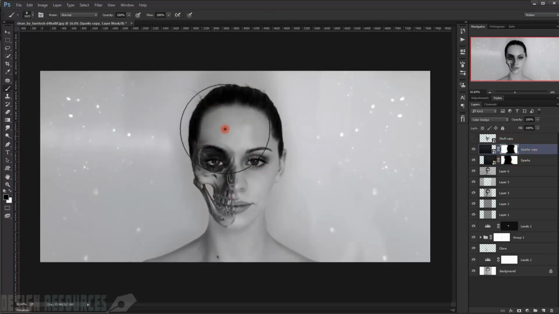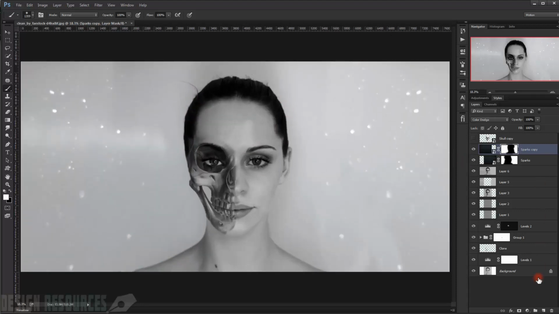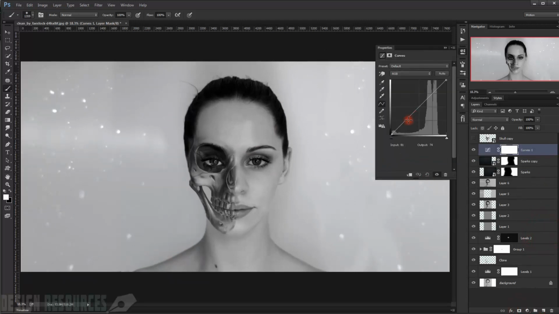And let me adjust that a little bit. Right. Okay, as you can see, it looks cool. Now I will make a curves adjustment. So I will add 3 points. And I will try to darken a little bit. And you know, you need to play with that.